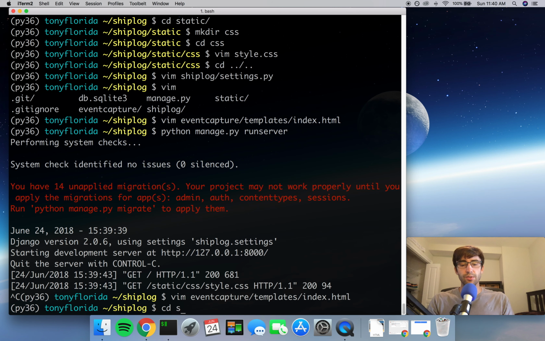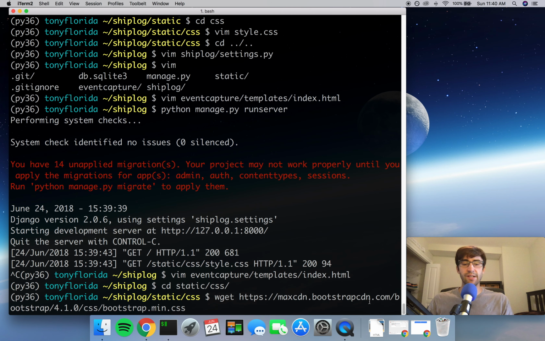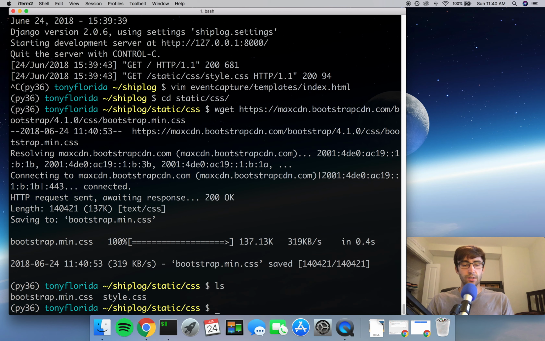We want to go back into our static CSS directory and simply, like we learned in a previous video, use the wget command to download this file locally. Go ahead and do that, and you'll see now that we have Bootstrap min CSS downloaded locally into our static CSS directory.